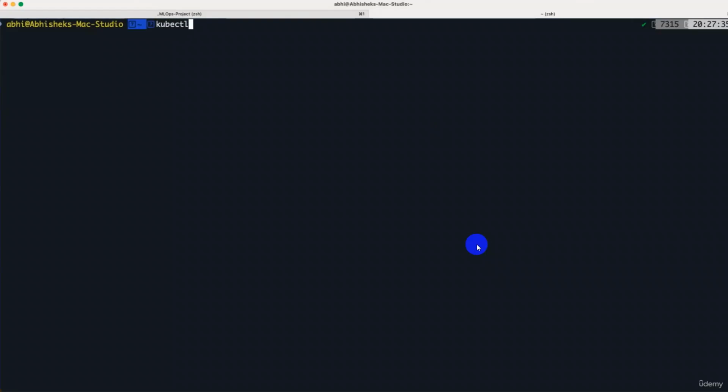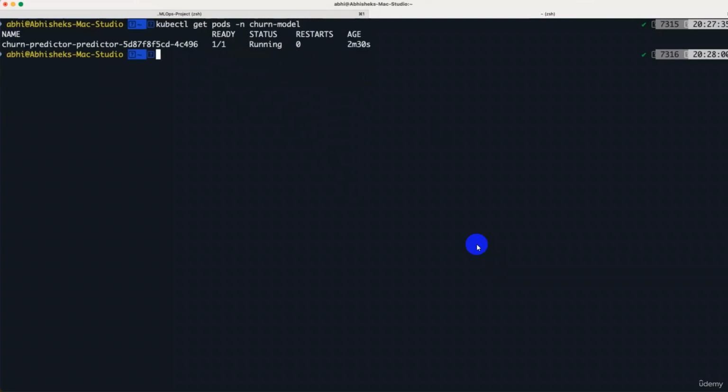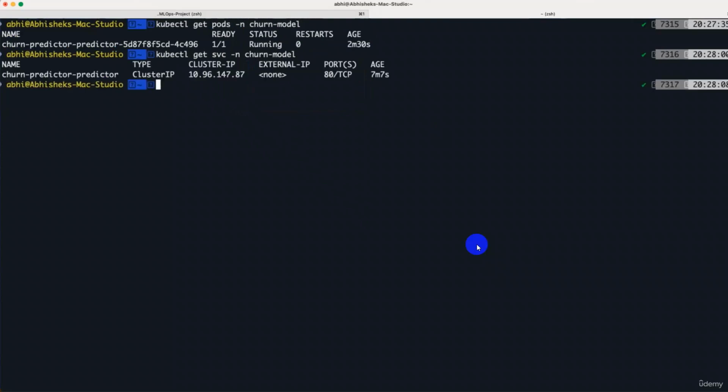Now let's see. kubectl get pods -n churn model. Perfect. So the pod is in the running state. Let's get the service as well. kubectl get svc -n churn model. Now we will expose the service using port forward the same way.